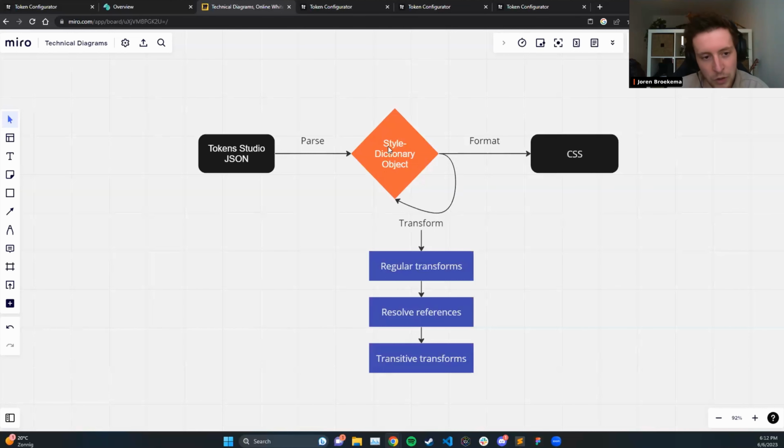So it just runs over itself. And it's important to note that there's actually two different types of transforms. There's regular transforms, they happen before the references get resolved. So tokens can have references to other tokens, and those references have to be resolved. Otherwise, we don't know what the value will be. So there's transforms that happen before the resolving phase, and there's transforms that happen after the resolving phase.